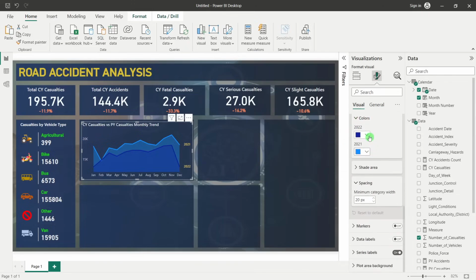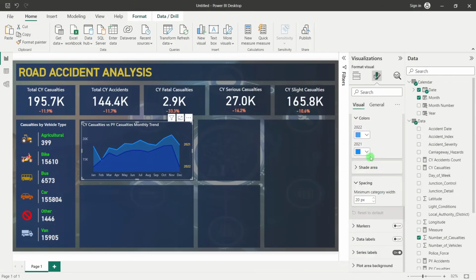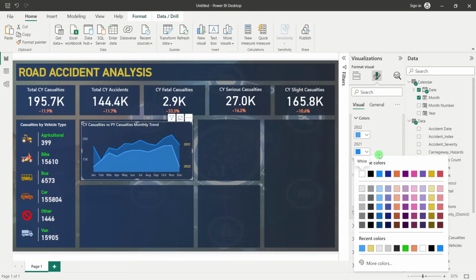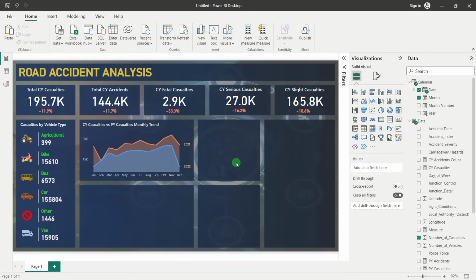So open this, and for 2022 I will use blue as a color. Okay, and for 2021 we will change this to this particular color. Right. So this is for 2021 and 2022, which is giving us the idea of what we can say: the current year and the previous year casualties monthly trend.